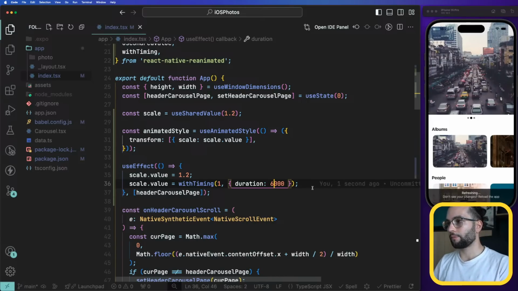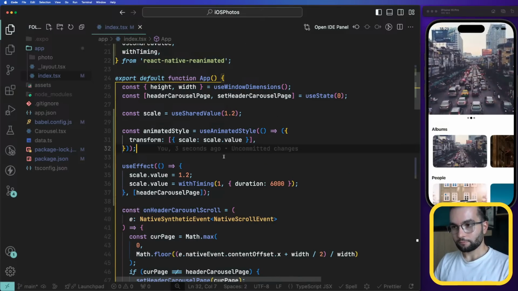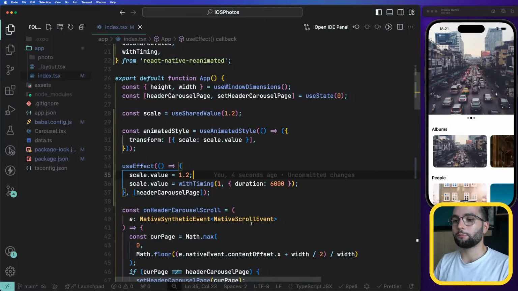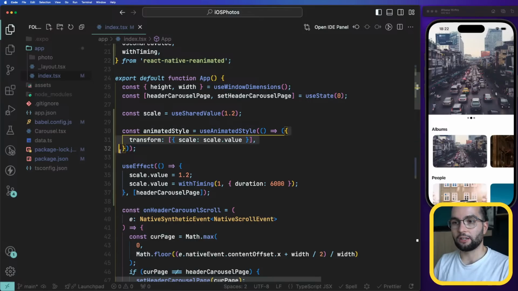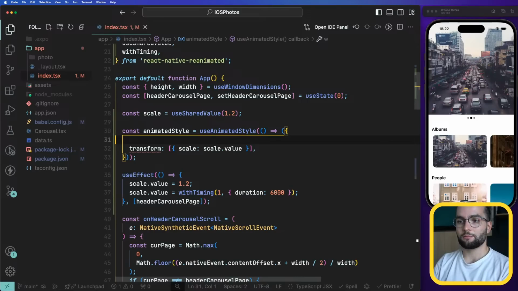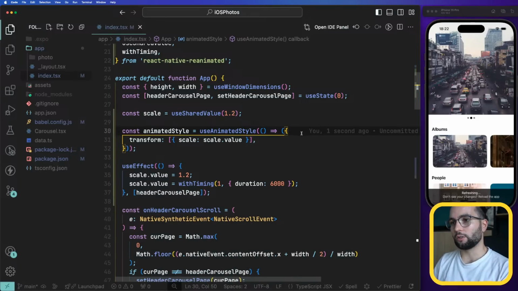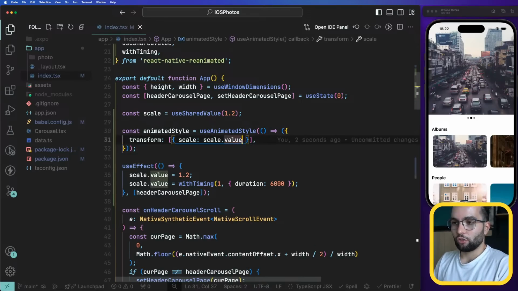6 seconds. Now, when we want to use the shared values in styles, we need to use an animated style. We create it using the useAnimatedStyle hook. That is a function returning a style object. Here you can apply even static ones, like width or background color or anything, but you have a possibility to use shared values like this scale.value.